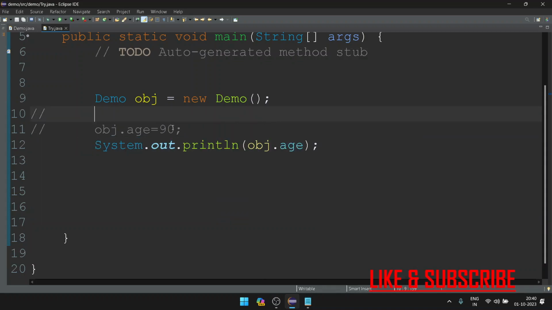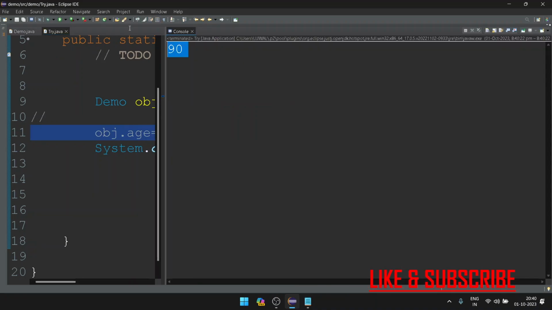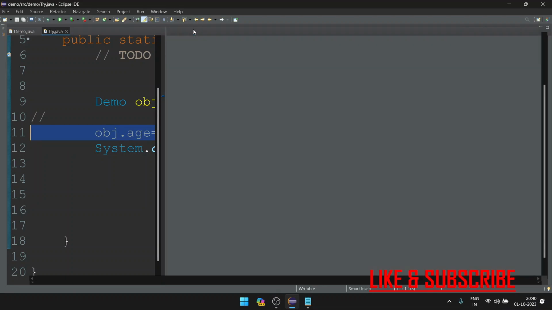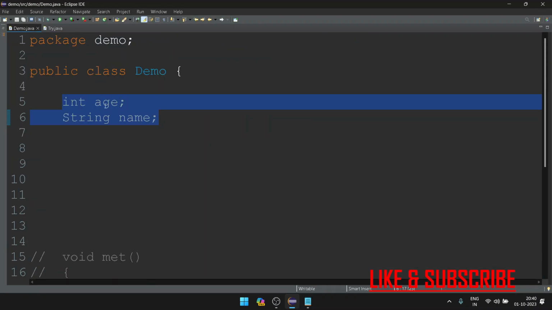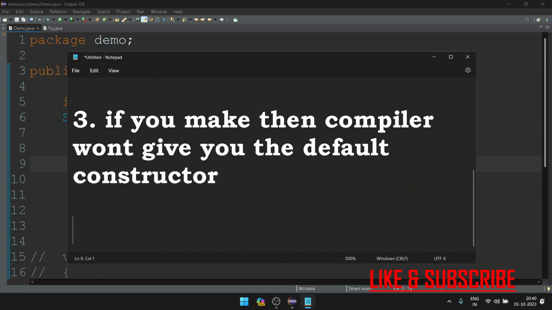Wait, here I also have to uncomment this line, right? Because the value is inside that only. So now if I run this application, it's still 90. From where does this 90 come? I deleted all the constructors, right? You can see there is no constructor here, because the compiler gave me a constructor that is not visible to us, but it gave me one.